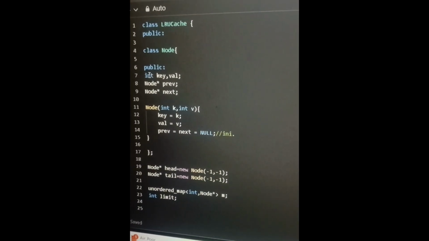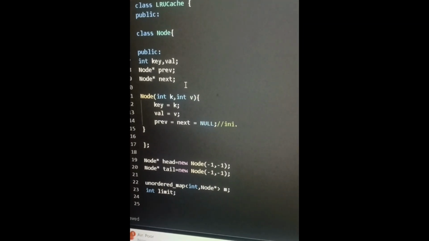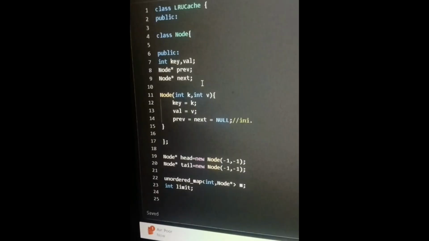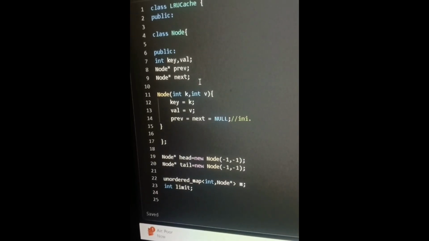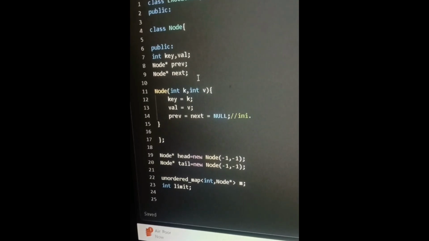So initially, for this LRU cache we need three things to implement. We need the doubly linked list and the map, usually an unordered map.